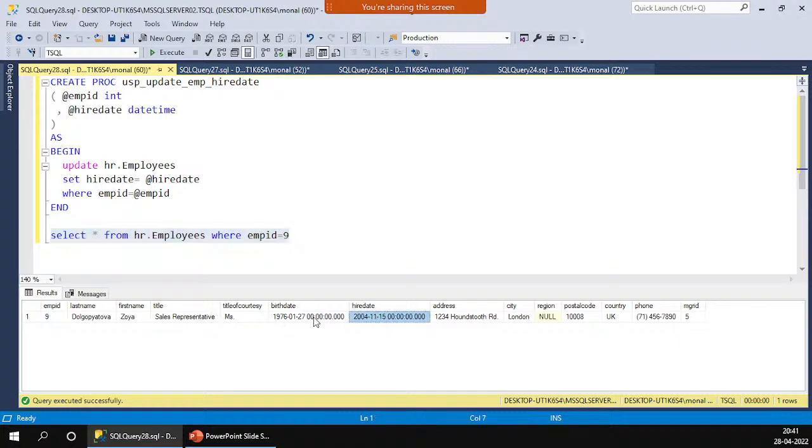This is the hire date, right? Current hire date. Now I want to change this hire date from 2014 to 2004. Or like if I want to change the hire day, probably he was hired on the 16th and it was wrongly updated to 15. She was hired on 14th of November 2004, but it was wrongly updated to this one.